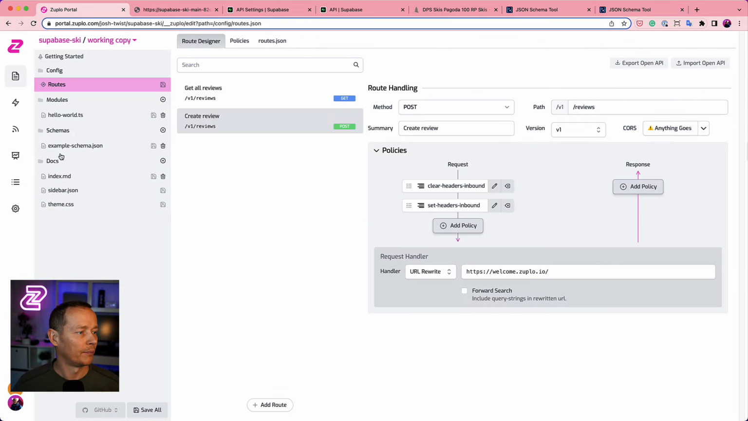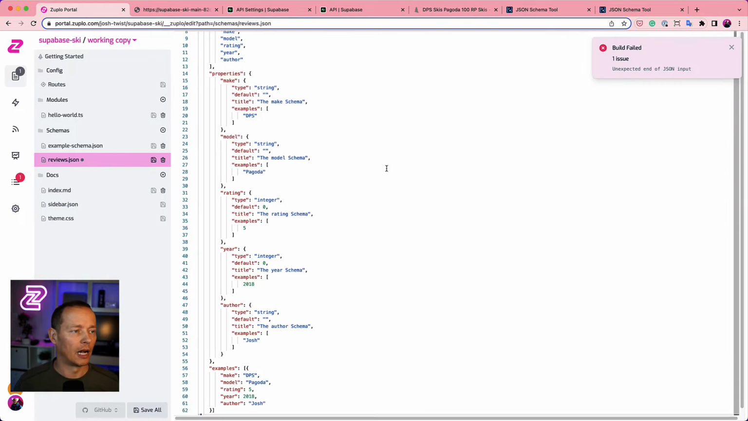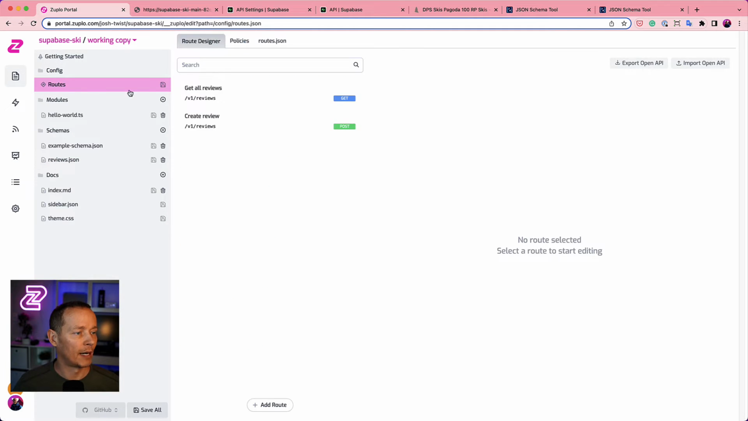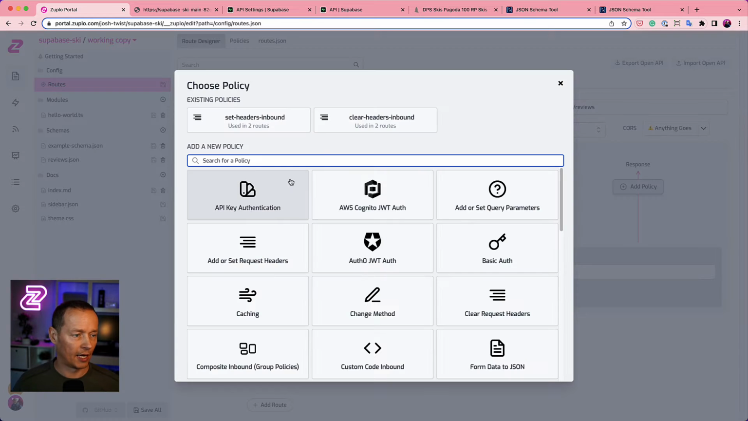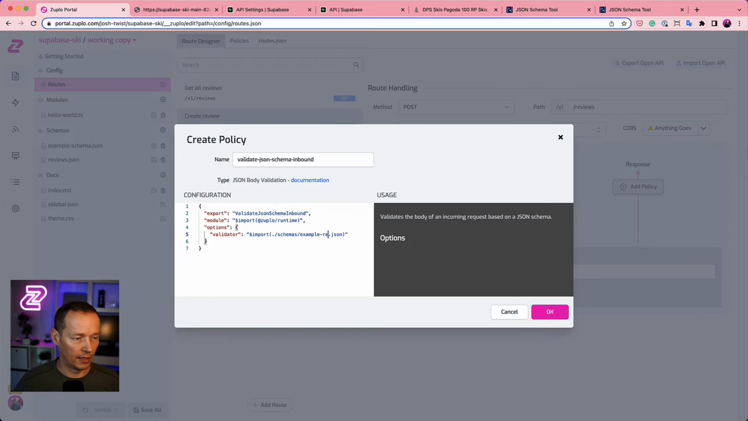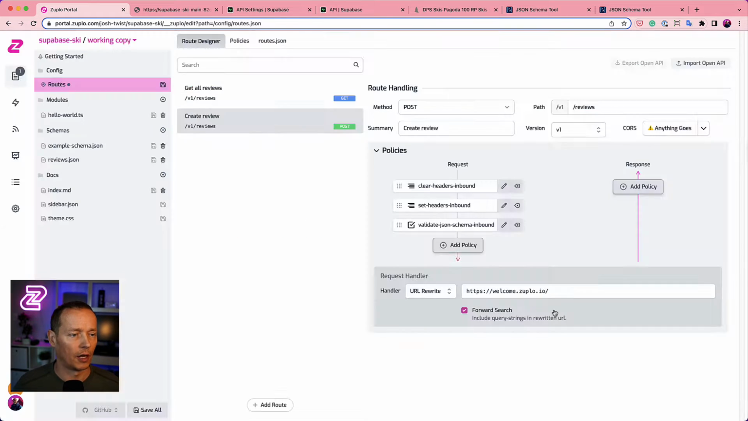So let's copy that. And then we're going to add a schema here called reviews. I'll get a little error until I fix this. Yep, save that. So now I have a JSON schema that describes the document that is allowed on insert. So let's go back to routes. I'm going to add that as a policy, JSON body validation, and I'm going to specify that it's the review schema. Or was it reviews? Reviews.json. Okay, awesome. So I save that.